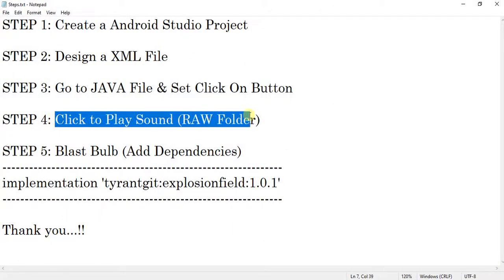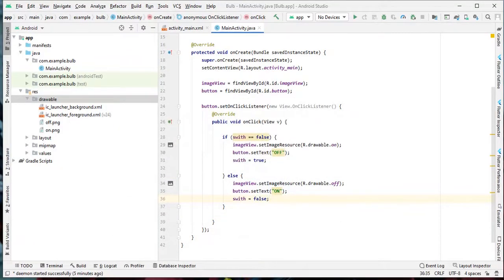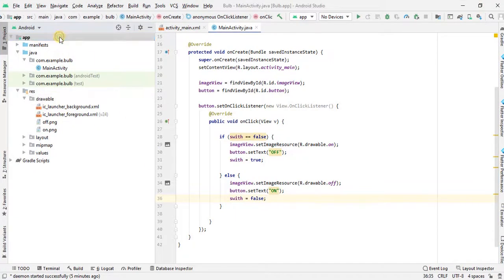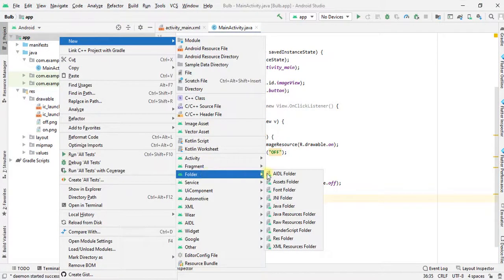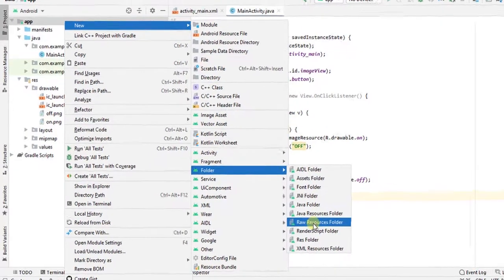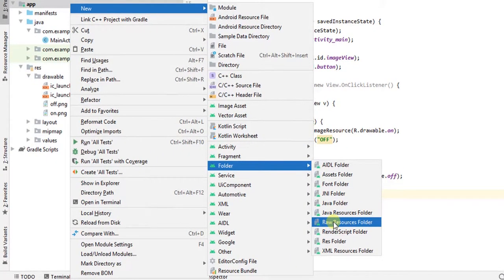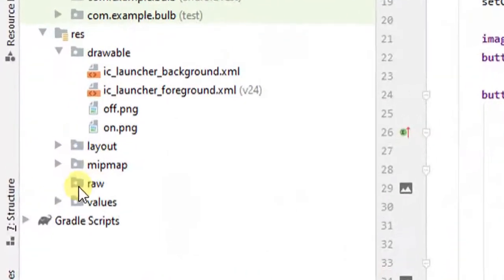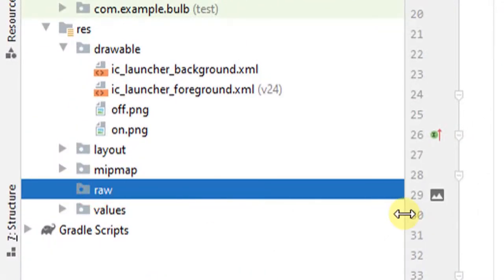Step 4, click to play sound. To use a raw folder in Android Studio, save the MP3 file by creating a raw folder. So, in app, new, folder, raw resource folder, and next, click finish. Okay now, go to the raw folder and paste the MP3 files here.